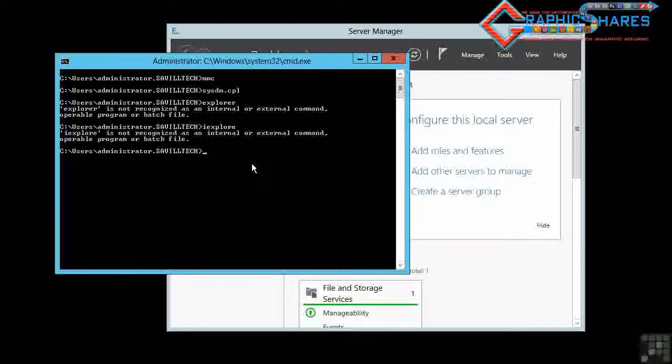So through DISM, I run the DISM command. Online means it's accessing this current operating system instance. I'm going to enable a feature. Now these names are actually slightly different from what we use in PowerShell.